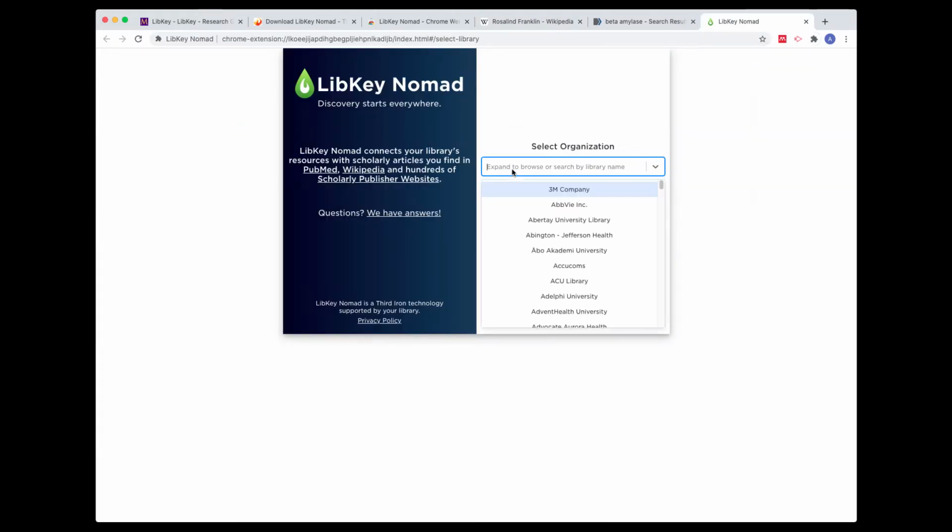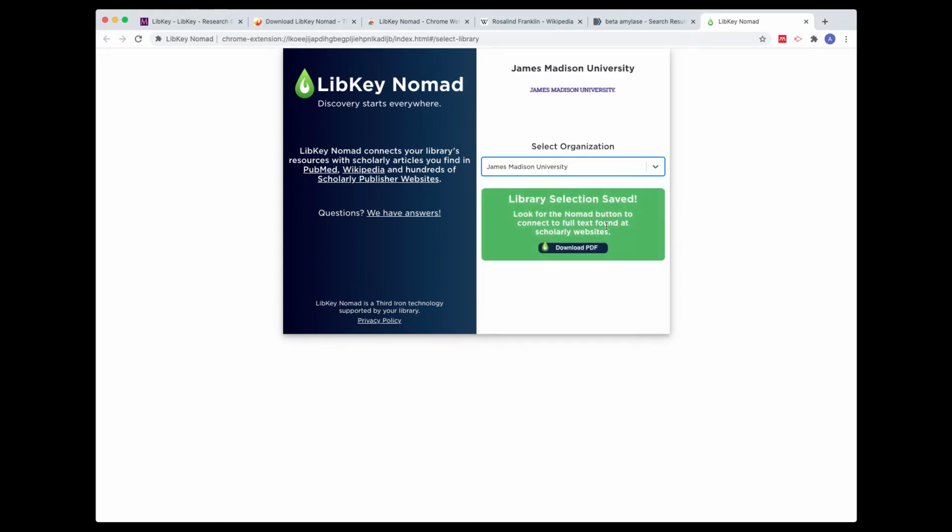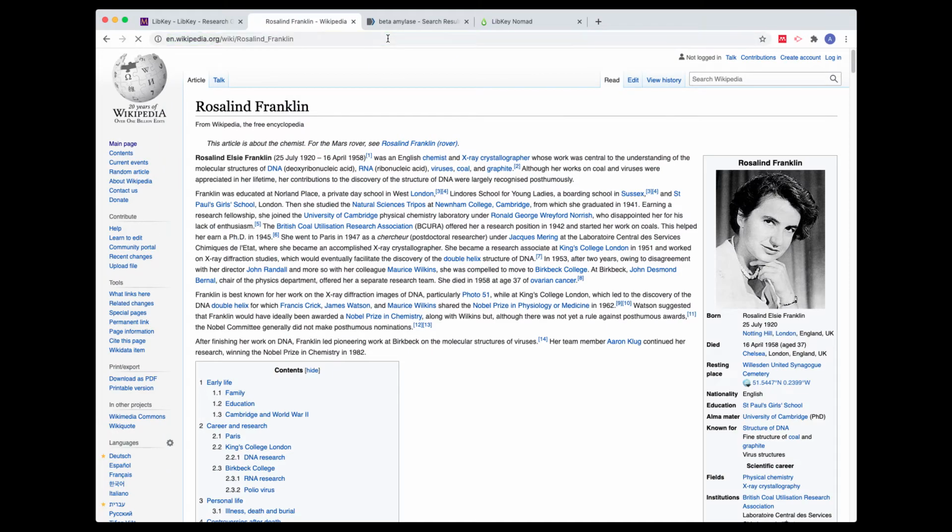Search for and select James Madison University from the list of institutions. Nomad also works with Wikipedia.